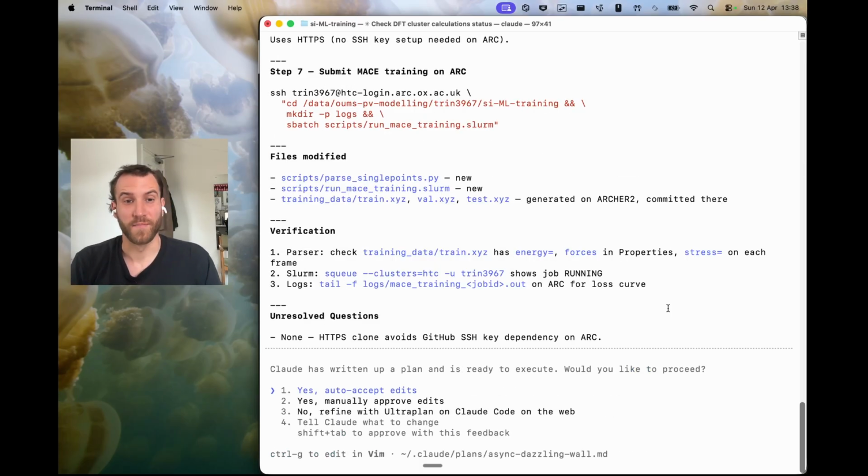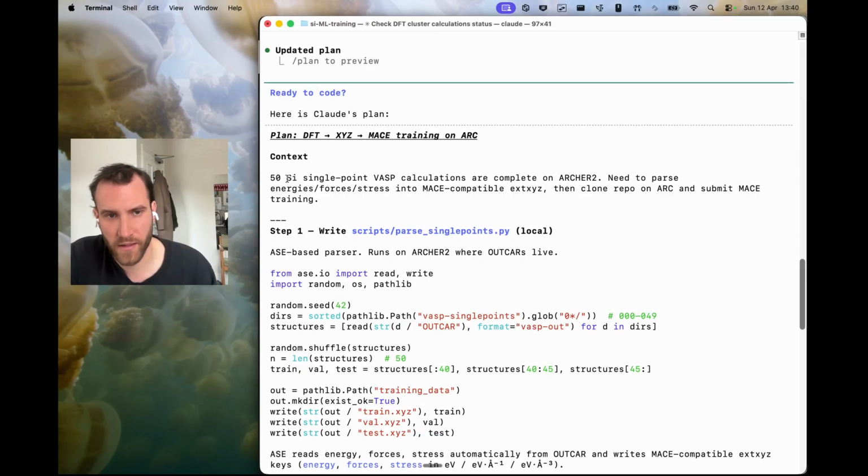All right, that's it done with the plan. Let's actually have a read through it. Okay, the higher order goal: parse the DFT calculations, move them to Arc, and submit the MACE training. Exactly.